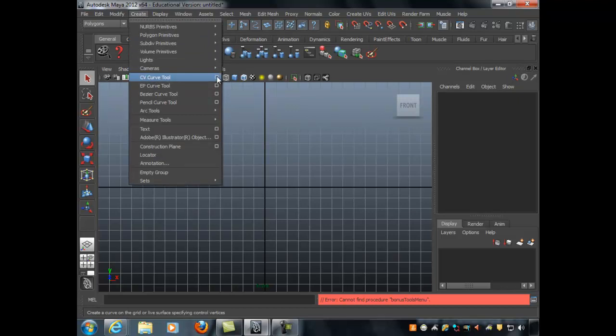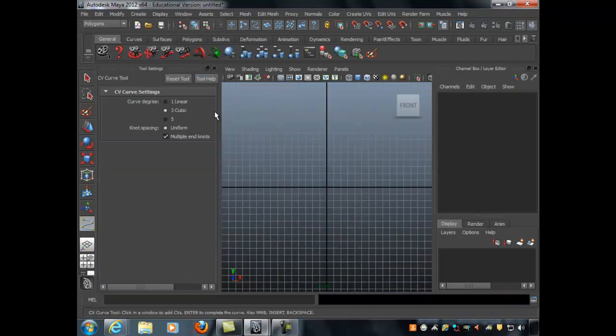Does anyone know what NURBS means? Non-uniform rational B-spline. All right, and that's just a mathematical term for what the math is behind drawing these curves. So I'm going to open up this curve, and because it's a NURBS tool, whenever you use the NURBS tools in Maya, it's always a good idea to open up the settings with it.